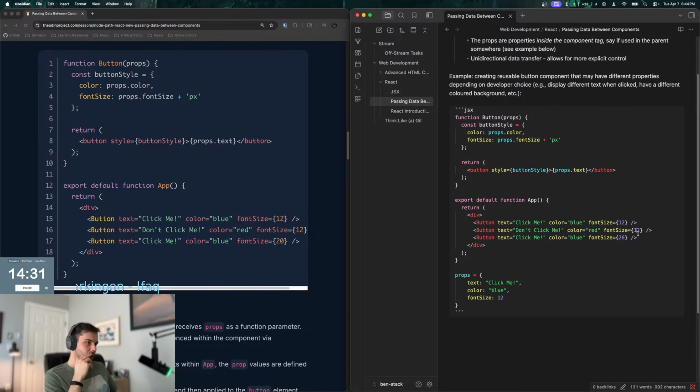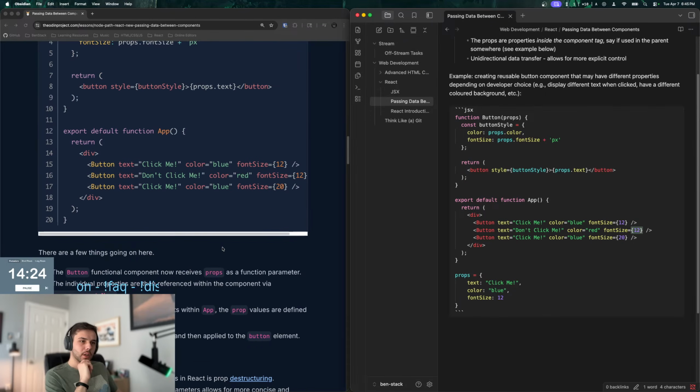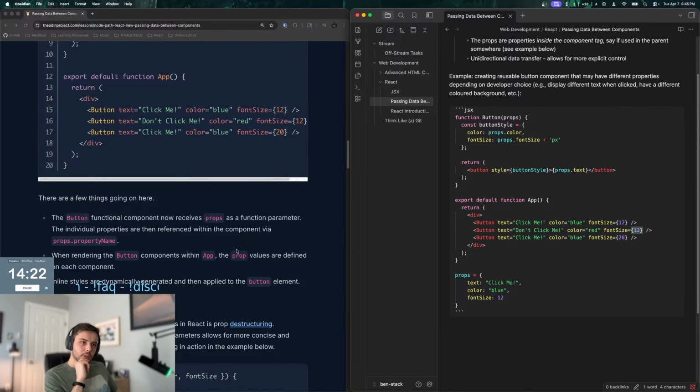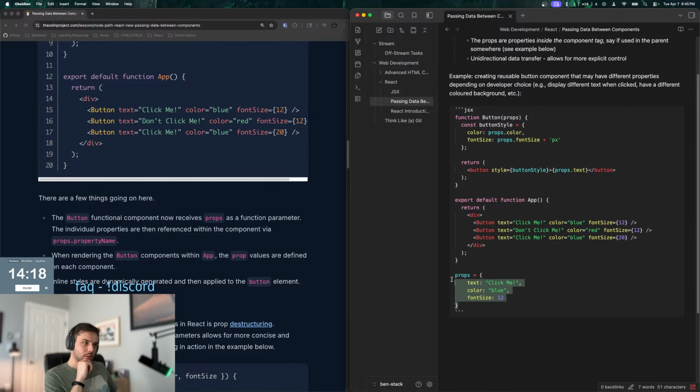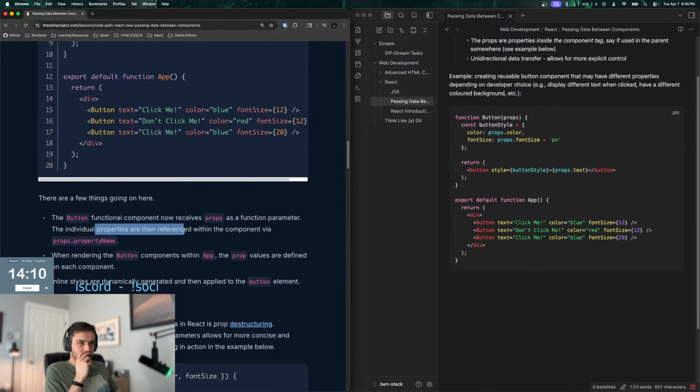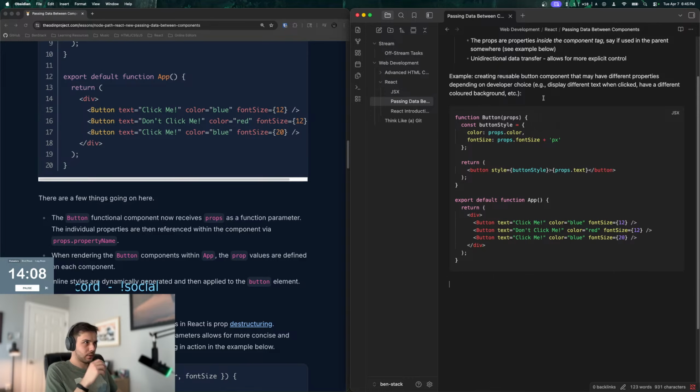So I guess the thing to note here is if you're using a non-string, you have to include the non-string within curly braces, right? Yeah, the button functional component now receives props as a function parameter. The individual properties, yeah.